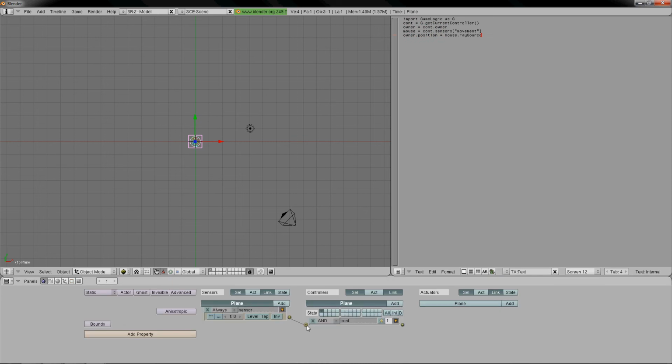And we're going to go ahead and set up the logic bricks for this. For this first part, you want these sensors to be a mouse and mouse over any sensor. You also want it to be true level triggering. And we're also going to want to set an always sensor and set that to true as well.